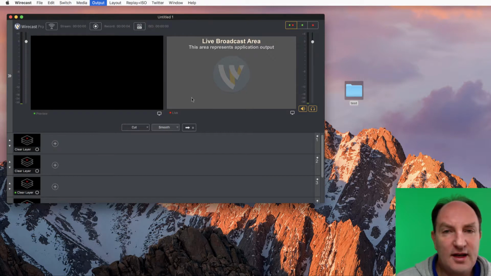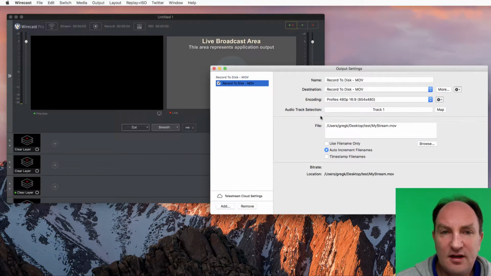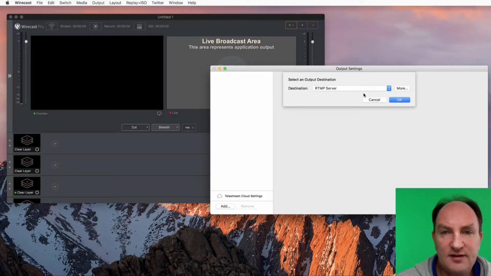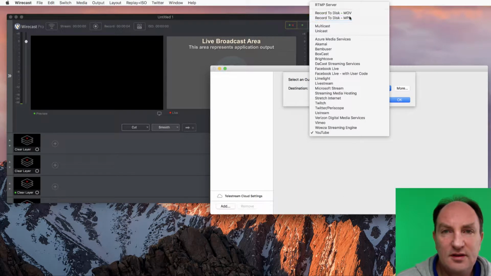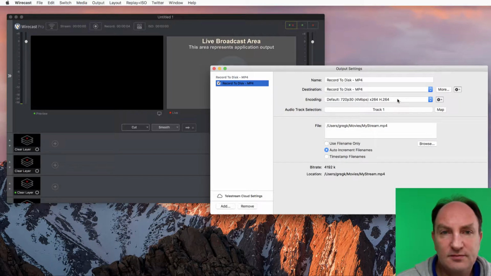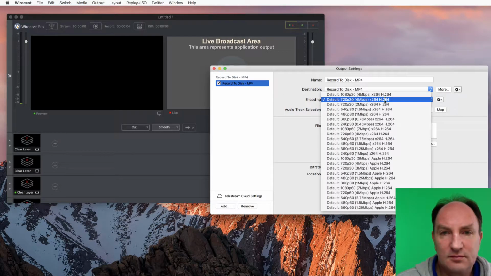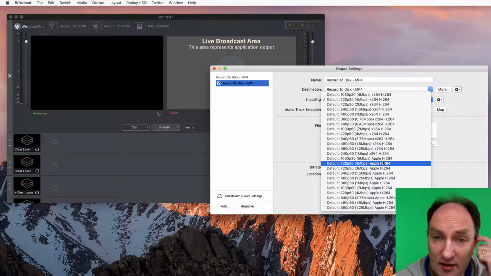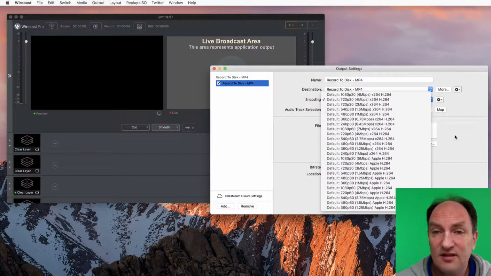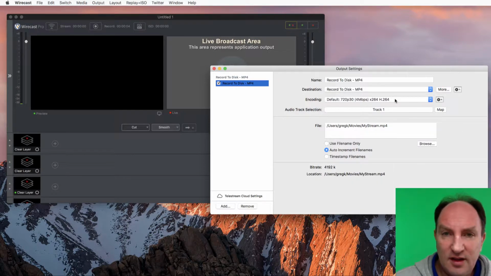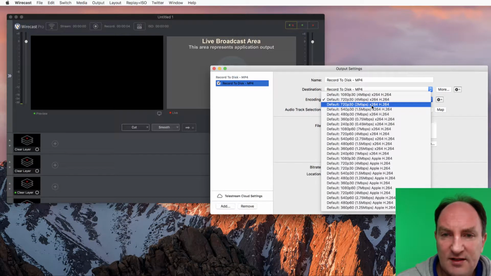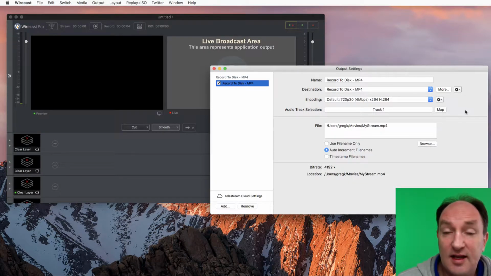So let's try one more thing out of interest. If I go back to MP4, and I'll see if I can use ProRes. Oops, not YouTube. MP4. No, it won't let me set that as an encoding type. So at face value, it looks like the ProRes output has a problem recording to disk. Don't know how or why.